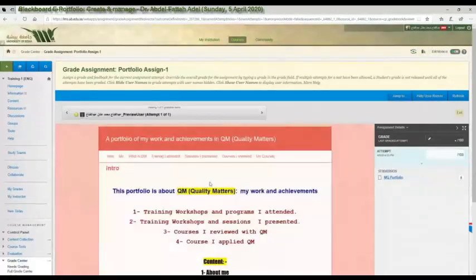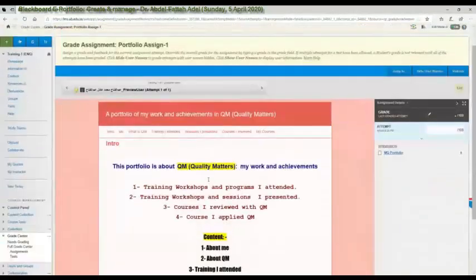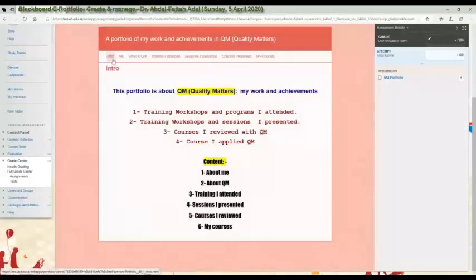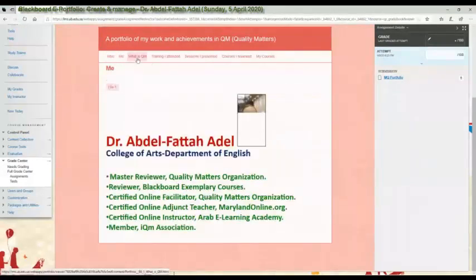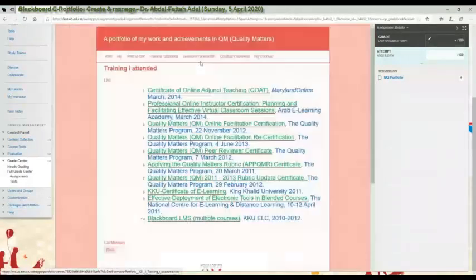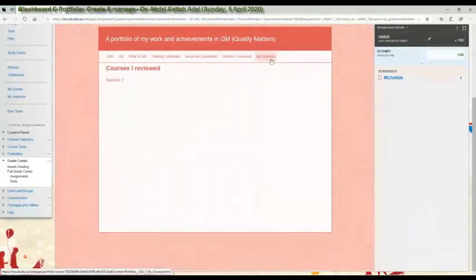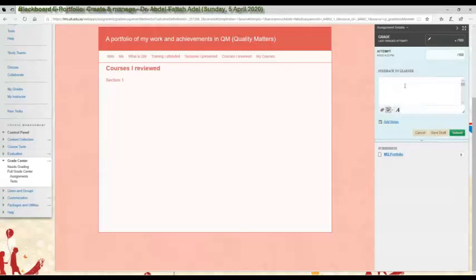Okay, and what you are going to see is the portfolio created by the student. You can read every page, move from one page to another. You can see everything and grade it the same way you are grading. And here you have the feedback window.